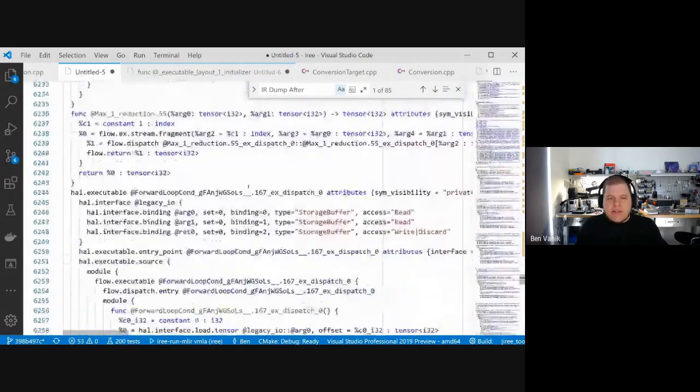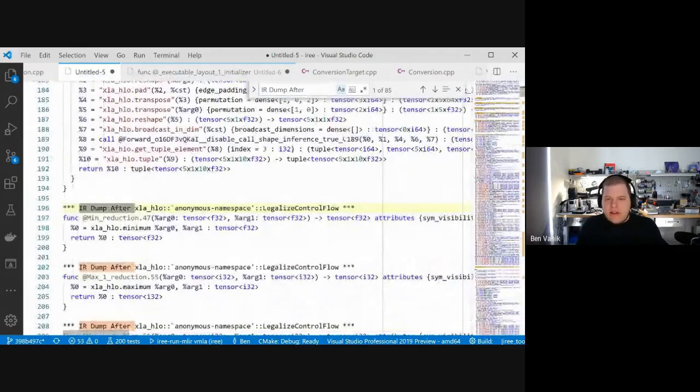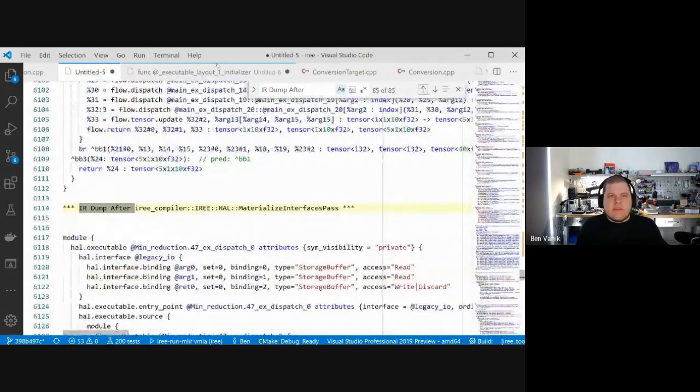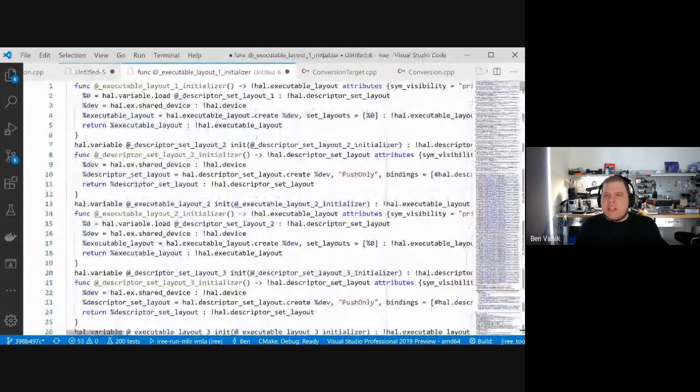So yeah, all these now have interfaces. Yeah, that was the end of this file. So I randomly captured from various output states.